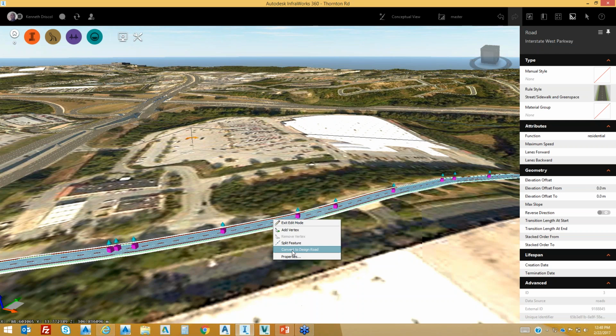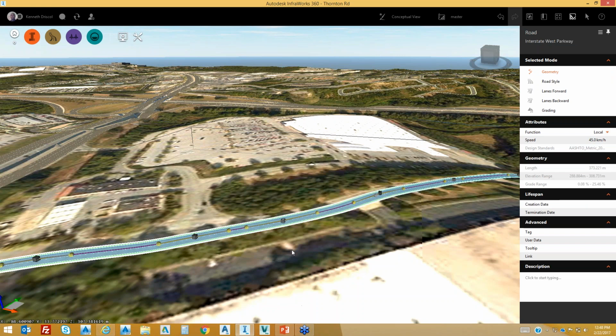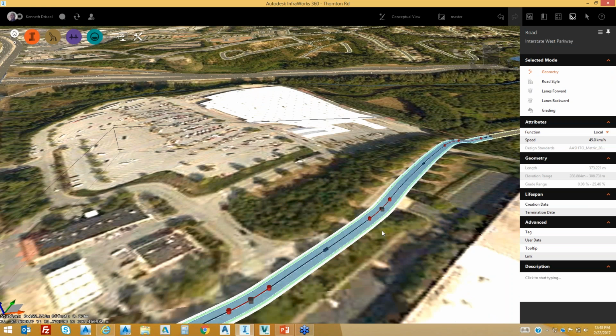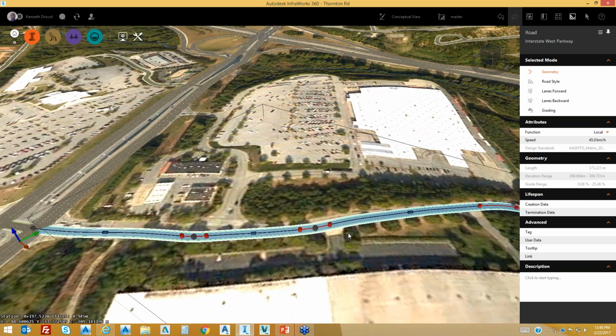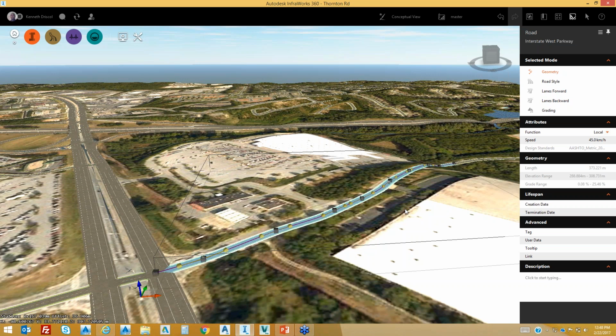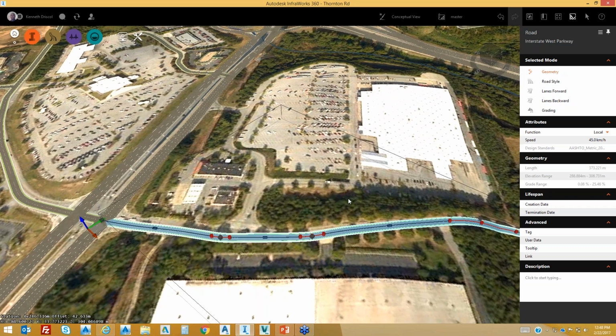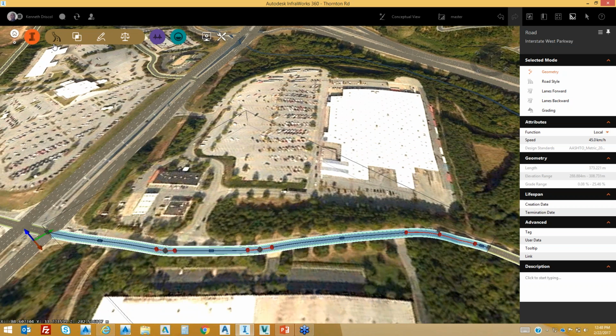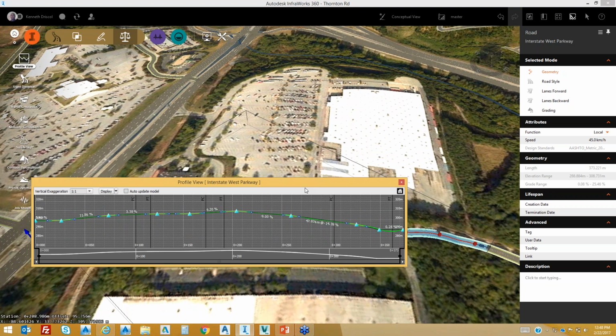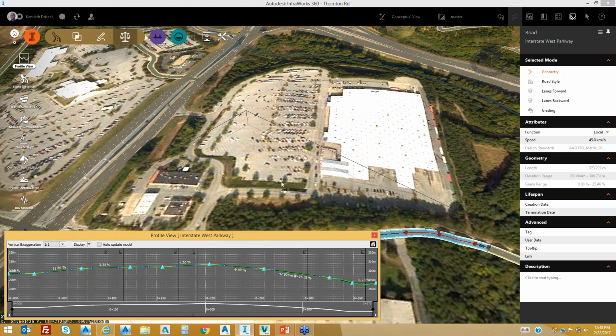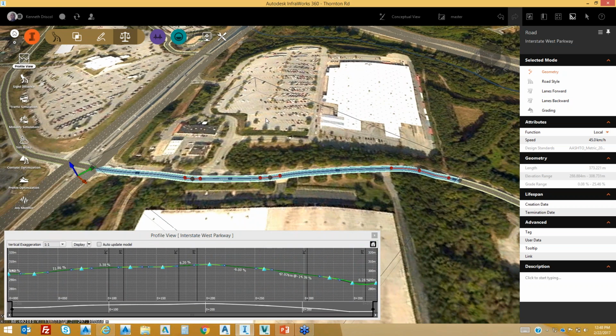When I pick on it, it's showing me that this road is called Interstate Parkway West. Now you notice there's a lot less vertexes in there. For you civil engineers out there or designers, you now have to think about what this brings to the table in terms of what that road is. If I wanted a quick profile view of that road, it's just as simple as that. There's the profile of my road, just as simple as that.